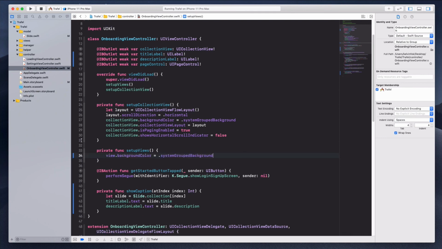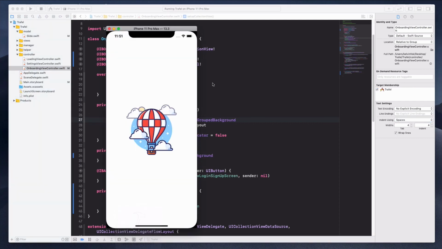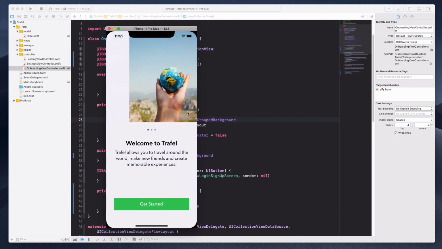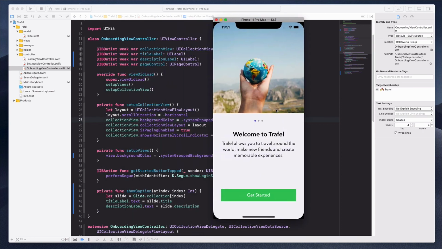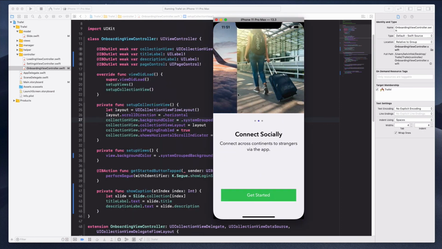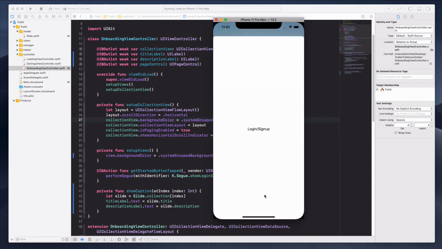Okay, let me save it and run the project. Alright, so now we have the same tone, which is a lot easier to see, and I think this looks pretty good, doesn't it? Yep, pretty simple. And when we click the start button, the login signup page launches.